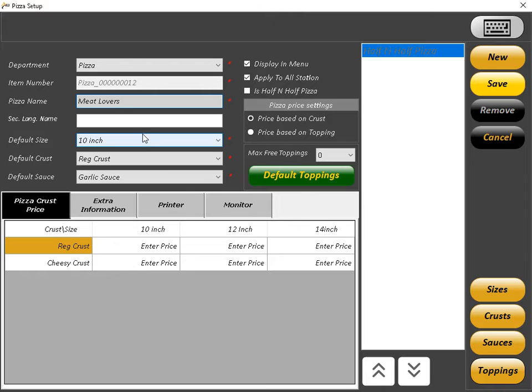Now you're going to be presented with the default size, crust, and sauce. These different items here don't need to be selected. This is just saying that it's the first thing that's going to populate when you click on the Meat Lovers. This is very useful if you have a pizza that doesn't have a 10-inch size. Maybe it starts off at 12-inch. Same thing goes for the crust and the sauce.